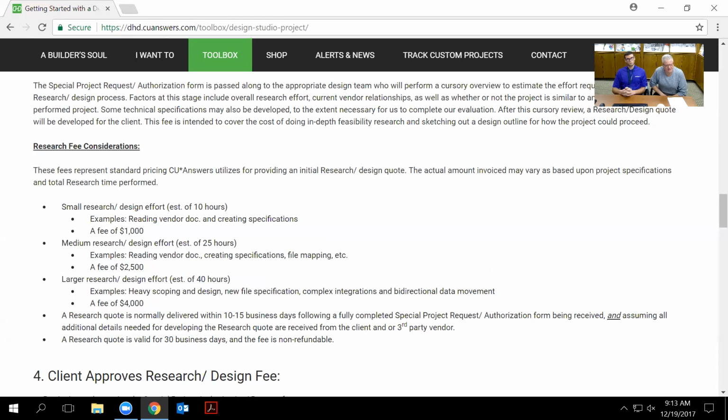If a client approves a research design fee, is that amount included in the project if they elect to move forward with it? If they elect to move forward, that amount will be assigned to that project. So it's included as part of the project development. That is correct. Got it.